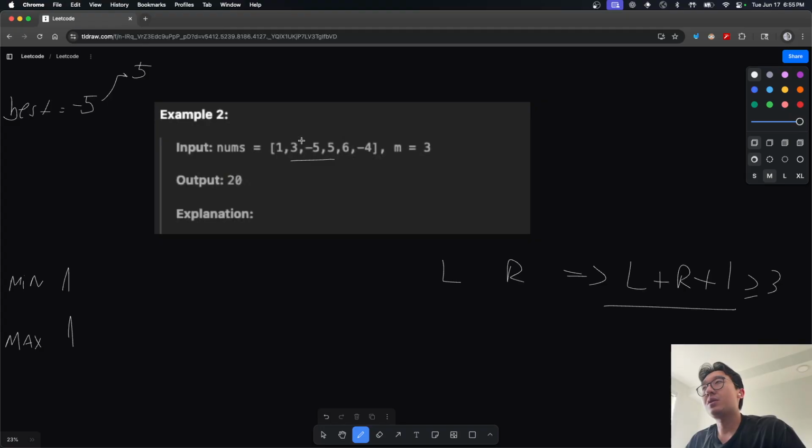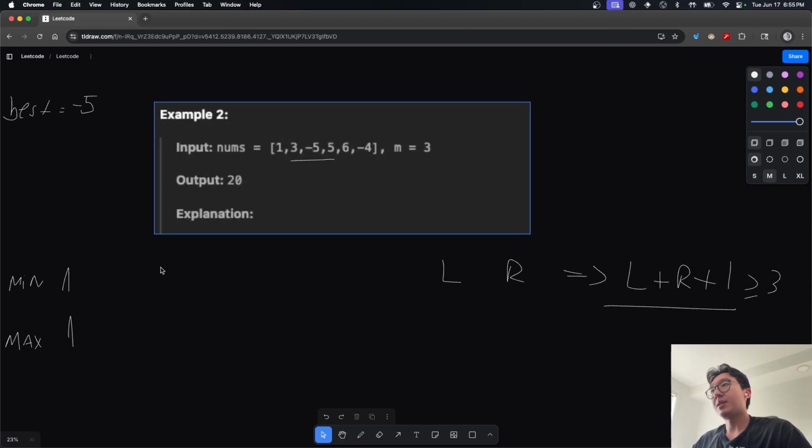I'm wondering if I need to also check for the left pointer. I don't think so because the left pointer will update. Maybe we do need. Okay, you know what? I got it. So we update using the left pointer. So now the max is not equal to 5. The max equals 3. And now we multiply.